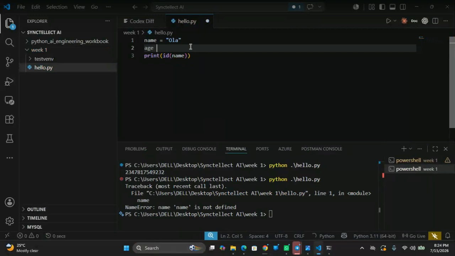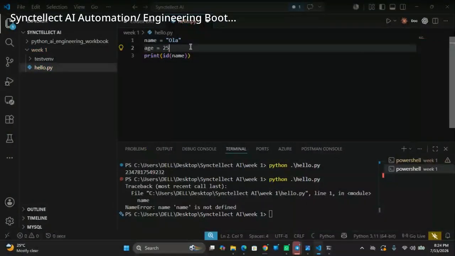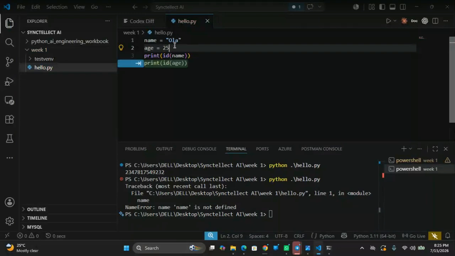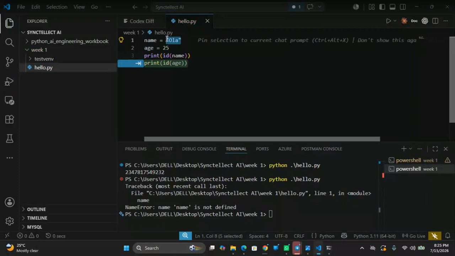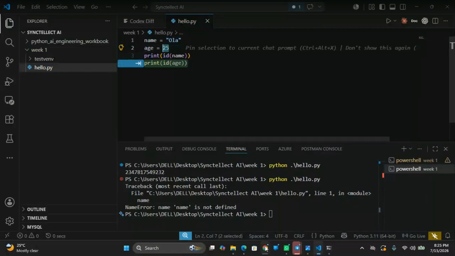If I say age, tell me, what is age? Who is age? I don't know who age is. So age is what? 25. Very easy peasy. Just a variable. So now Ola is a string, that means letters, while age is an integer, a number.